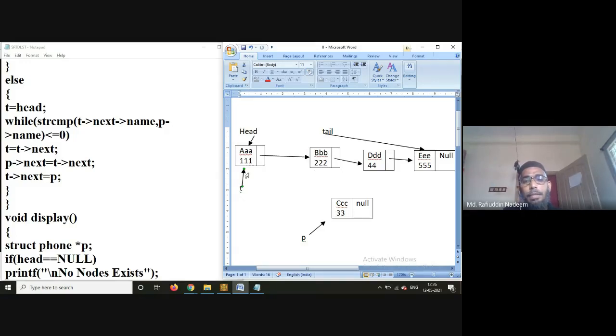Is strcmp of T next name, comma, T name less than or equal to 0? What is T next name? BBB. strcmp of BBB, comma, CCC less than 0. Is it true or false? It is true. BBB, comma, CCC less than or equal to 0 is true. Then I am saying T is equal to T next. So while contains only one statement, so I have not included any braces. Now T will be pointing to this one.